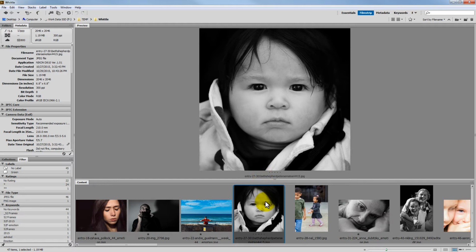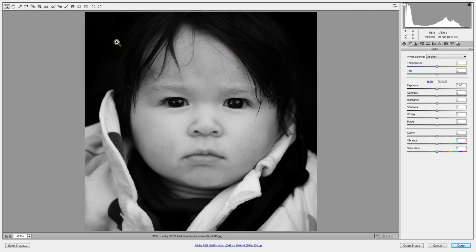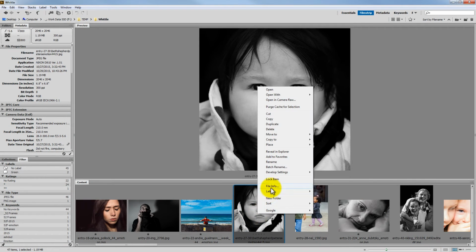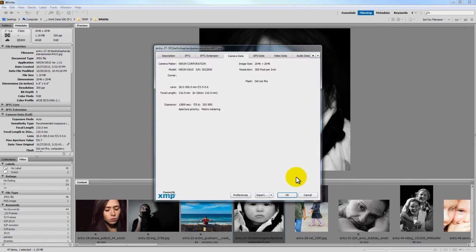This one is really nice, submitted by Beth. I think that there's not enough light in the shadows here. Let's look at your EXIF data.